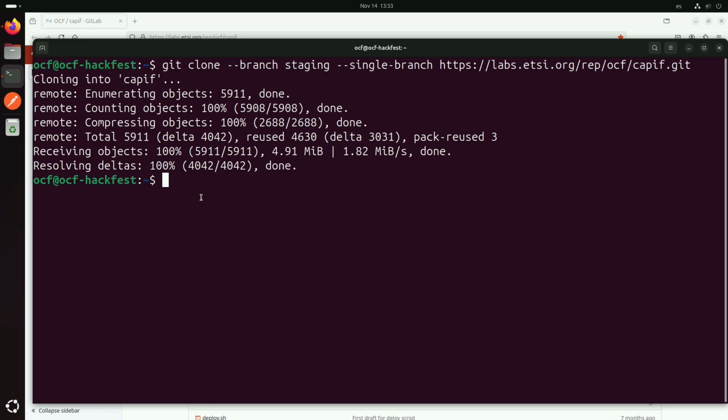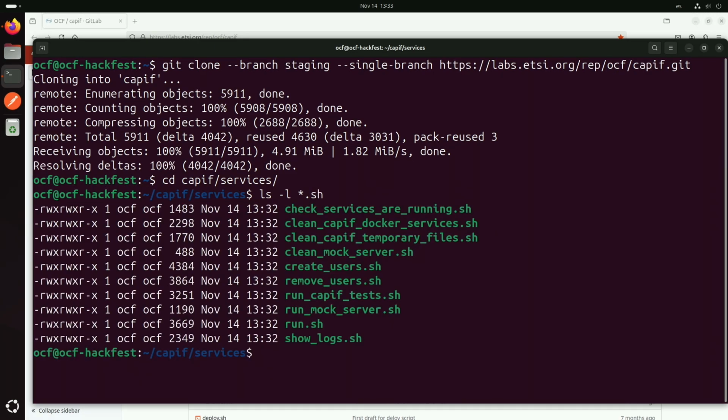We have several scripts to run, to manage OpenCAPIF locally and remotely. In this case, we will use the local script. You can move to the folder CAPIF services. You can see my screen here if you want. CAPIF services. Okay. And here we have the scripts. Okay. You can see here. In this case, we need to run the second line we have in the slide. It is just run.sh.